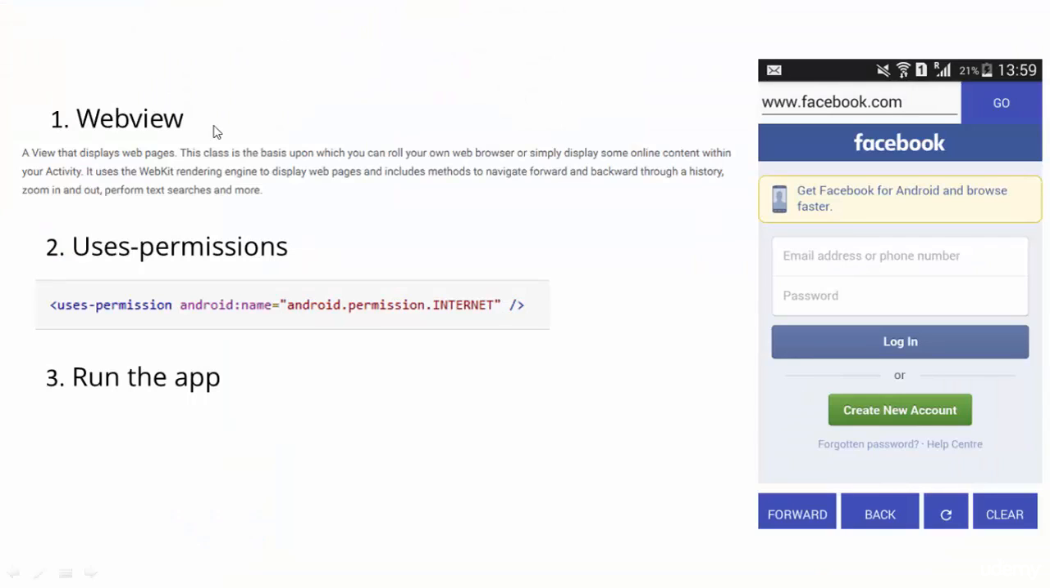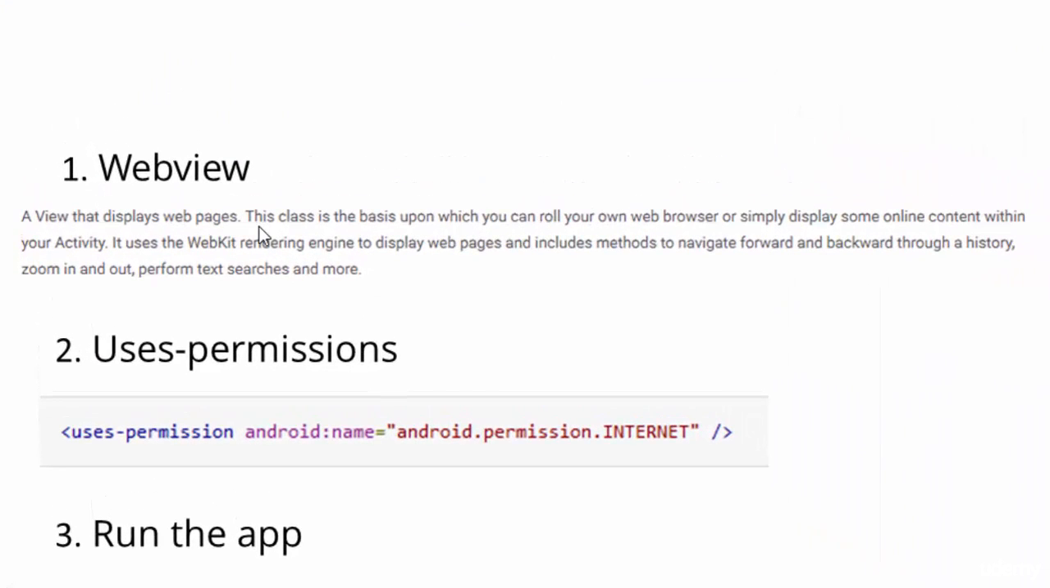So the first thing that we are going to learn is called a web view. Now, what is a web view? A web view is a view that displays web pages. This class is the basis upon which you can roll your own web browser or simply display some online content within your activity. Now, what is an activity? Activity is just your backend file.